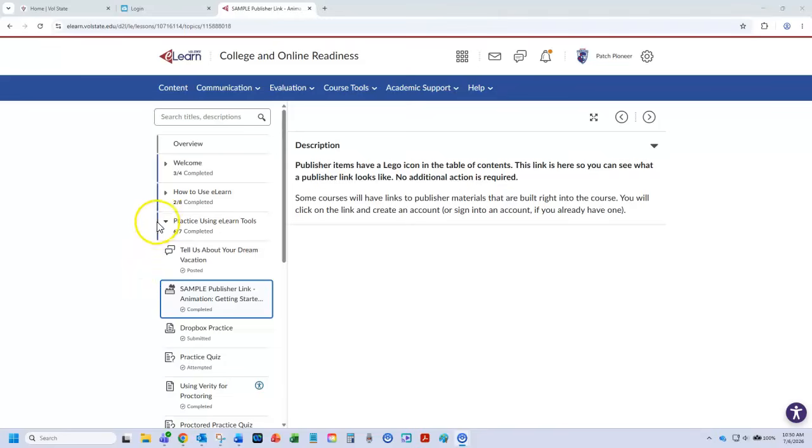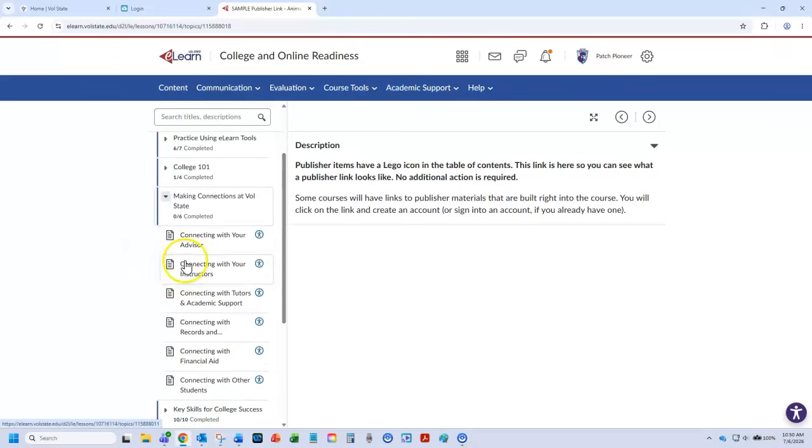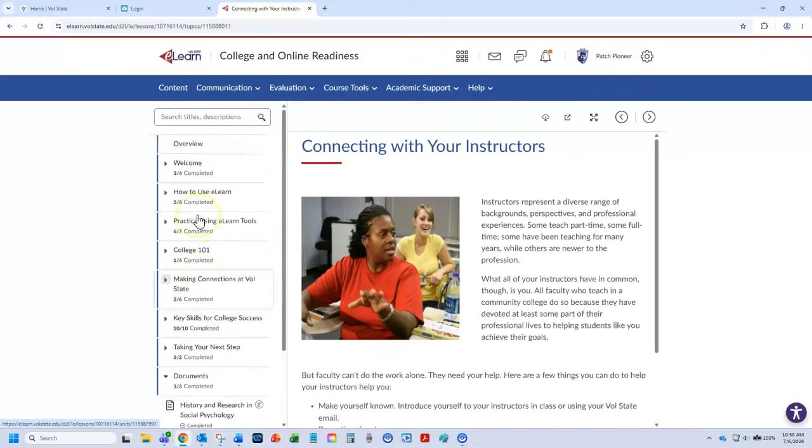Remember to use the table of contents to go from module to module or module to submodule. Also, it's easy to go to different course pages and learning materials using the table of contents. Let's look at moving around a course page. When you're on a course page, you'll find different buttons or tools to move around.